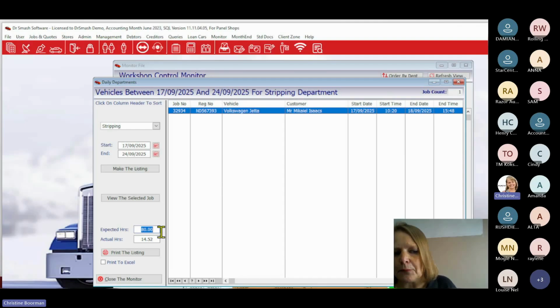My expected hours in a week: I have 2 strippers, so in a week each person should be doing 40 hours. Therefore, I have 80 hours of work I can be doing, but I've only got 14 hours and 52 minutes of work for them. I can then go to my panel beating, exactly the same. I've only got 40. Okay, he's on the edge, because he's got 36 hours worth of work coming through. So, you know what, I might actually need another panel beater.